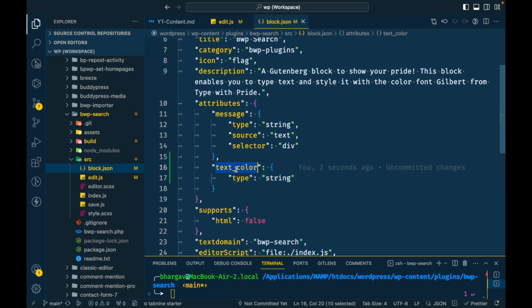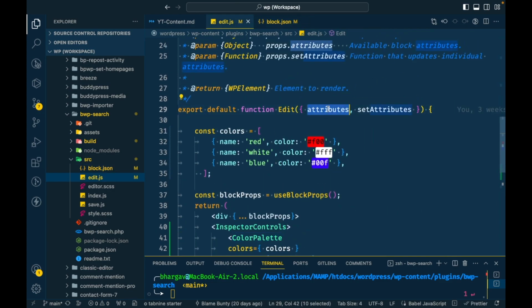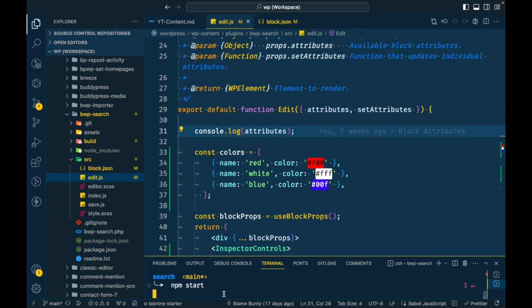So this is the main part, we should not forget this. The setting which is going to affect your output, you should define an attribute for that particular setting. Now I'm gonna console.log this attribute. Okay, I'm gonna run npm start again.